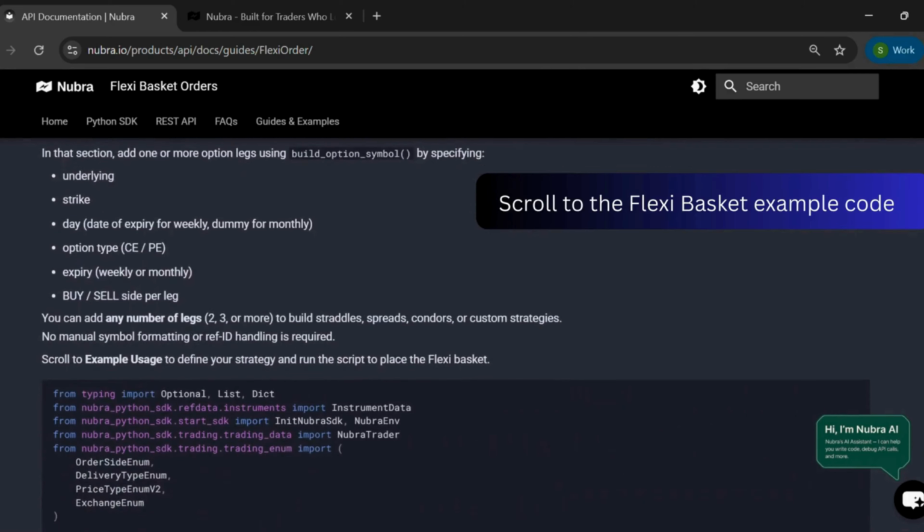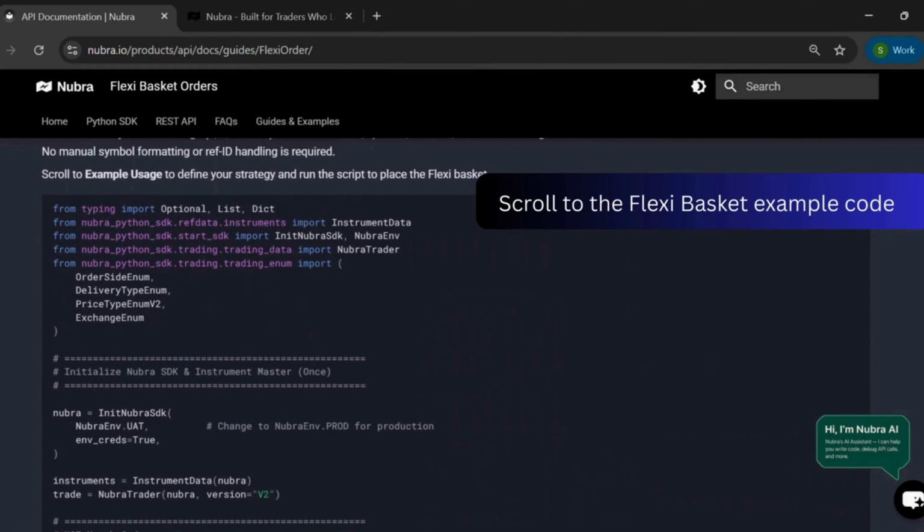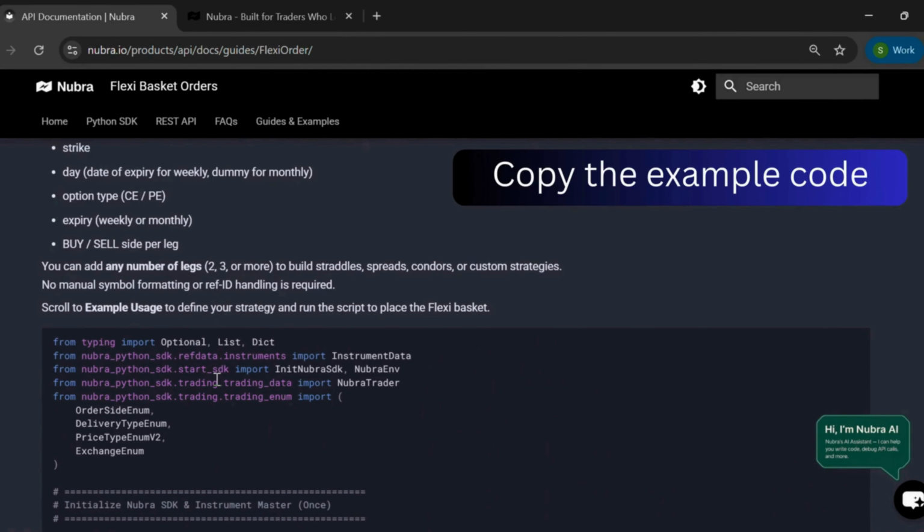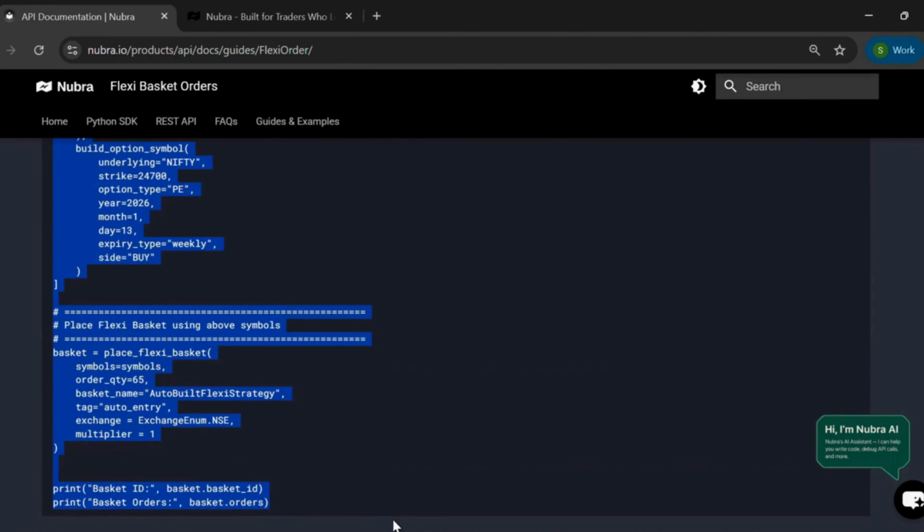Now scroll down to the example code section. Copy the example script and paste it into your editor.